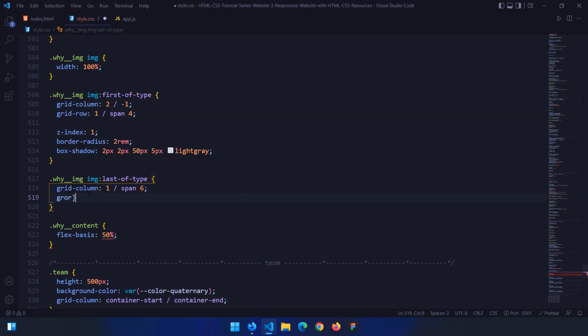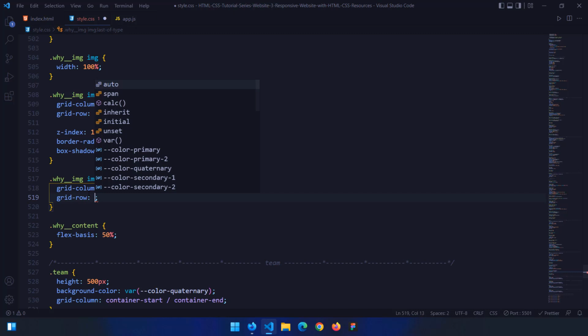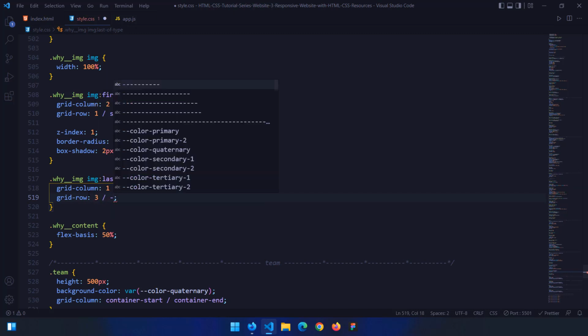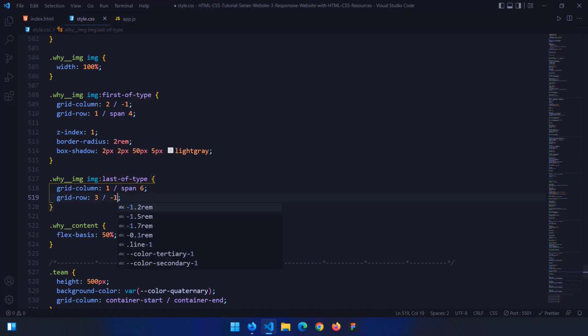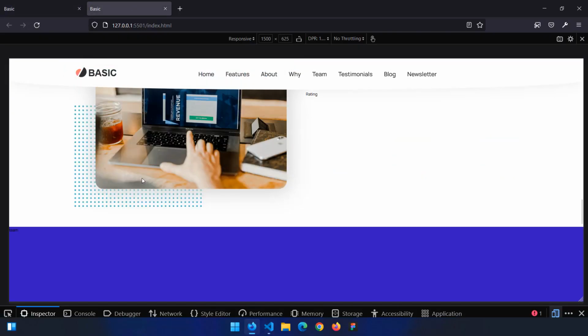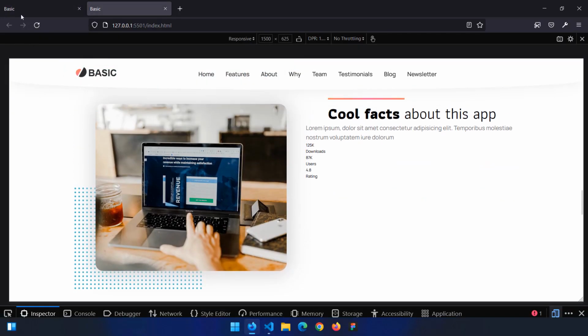Grid row, where are you? No, not auto rows. So grid row, start from 3 and span all the way to the bottom of the container, which is -1. Let's take a look at that. There we go. So now this is what we have actually done.